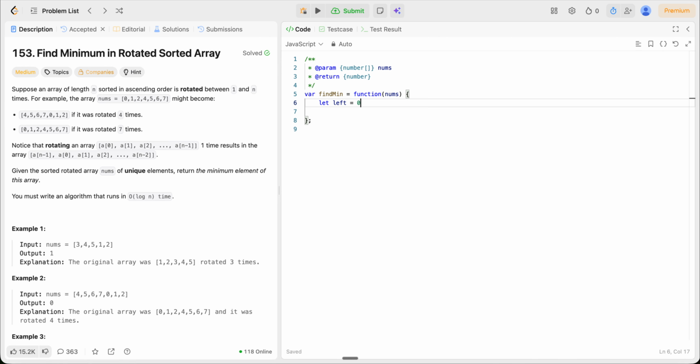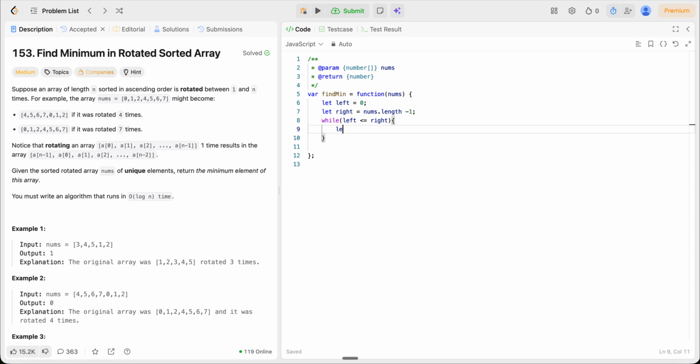So initially left will be 0, right will be equal to nums dot length minus 1, while left is less than or equal to right. Let mid equal to, okay, even before checking the mid, we should check if the list is sorted or not. If nums of left is less than or equal to nums of right, that means this is a sorted list, and we just have to return the first element, nothing but left. So this is sorted list.